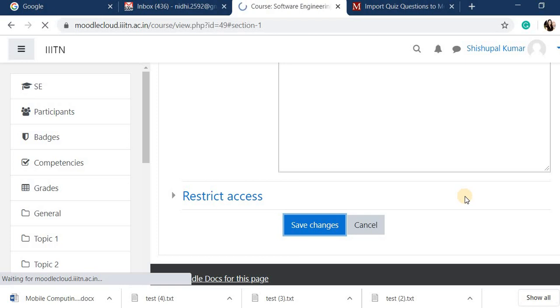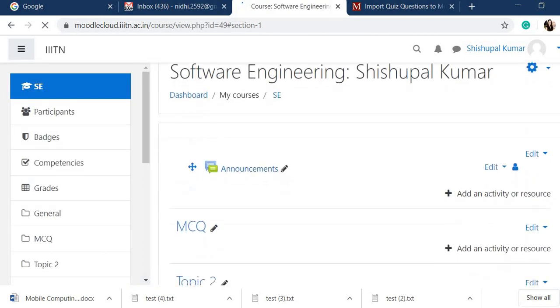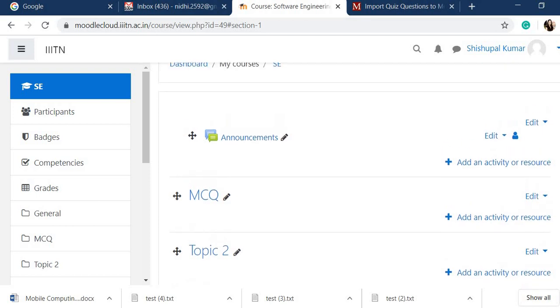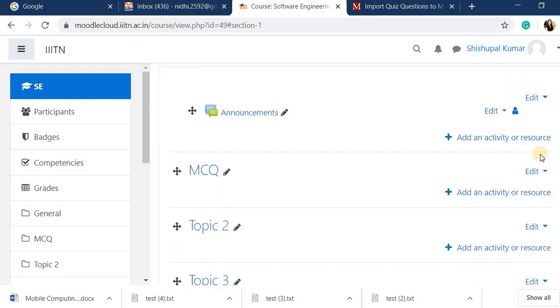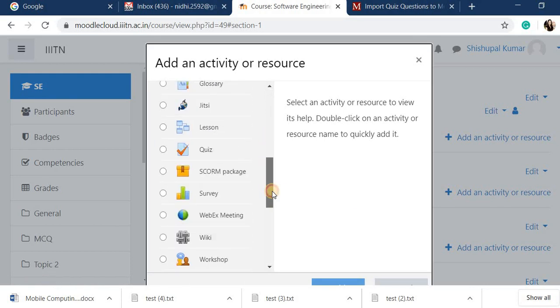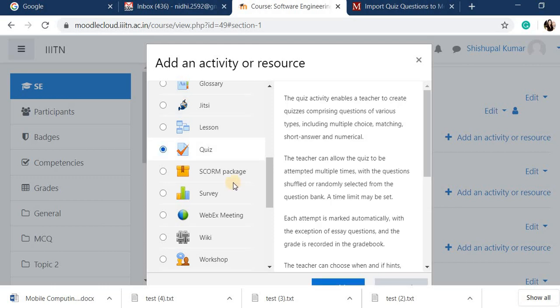I'm just telling you the rough idea, so if you want to update or include any certain things, you can do it. Now add an activity. Because it is a quiz part, I have to select the quiz.